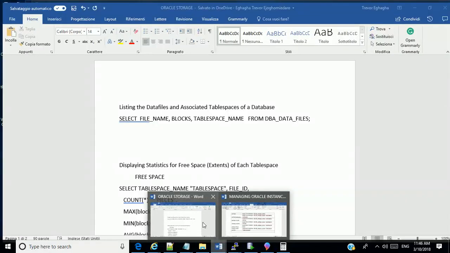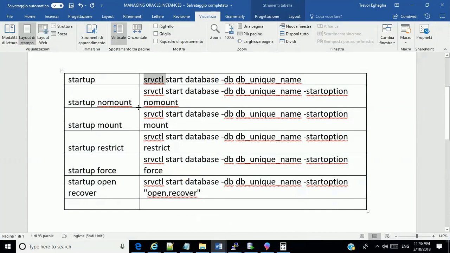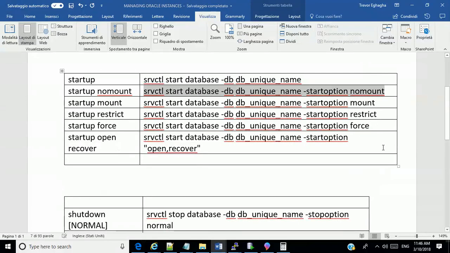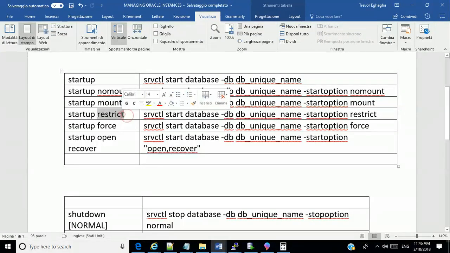These are other commands that you can use. You can start it up with nomount, you can start it up with mount mode, and you can start it up in restricted mode. When you open the database in restricted mode, maybe you want to do some maintenance. You don't want anybody else to connect to the database; you only want to connect to do some DBA work. So you open your database in restricted mode.